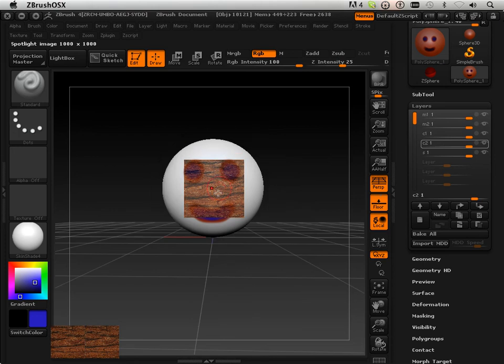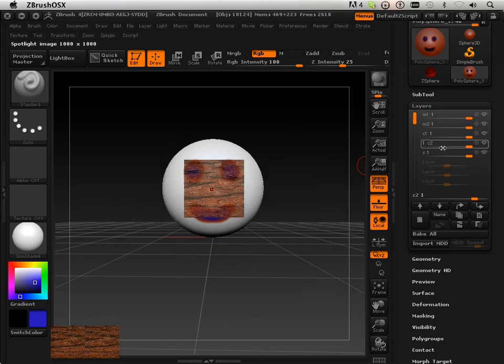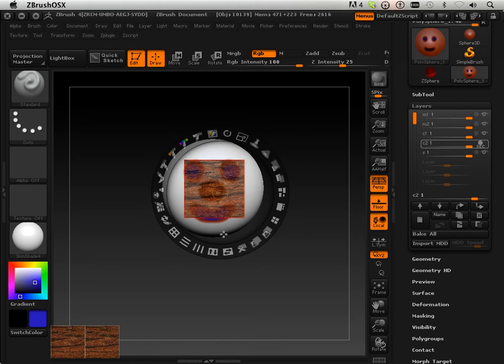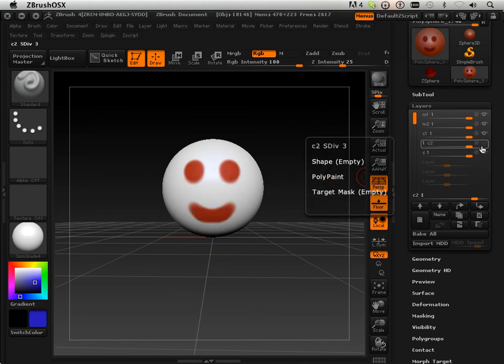And Z on the keyboard allows you to go in here. Now, see, it's warning you, hey, you should turn on record. Okay, there we go. Z again. And to get out of this one, it's Shift and Z. There we go. So Shift and Z gets out of the spotlight. So now I can unrecord it, and look at, texture is recorded on that layer.